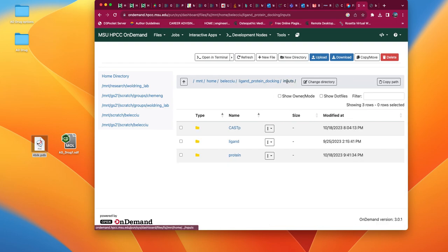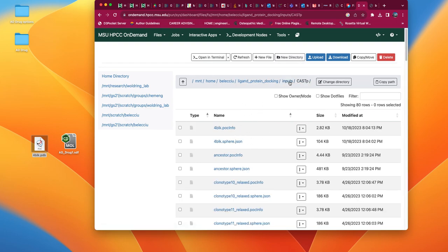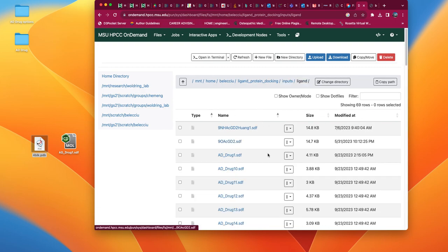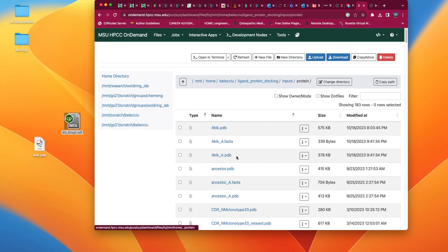So in this directory structure, you upload the CASP results if you want to use them. They're needed by default, but you can just upload anything and modify them later if you don't want to use them. The ligand is needed. I have a bunch of ligands in here, but the one we're interested in is AD drug 1, and this is already in here. And the protein, 4BLK.